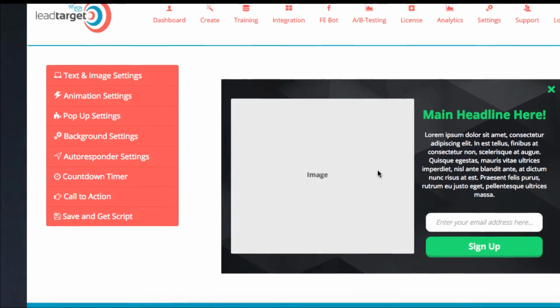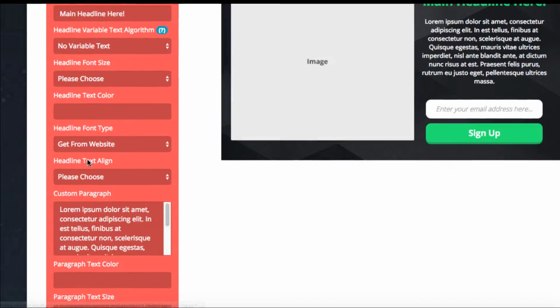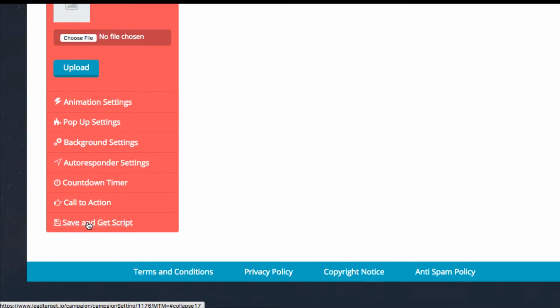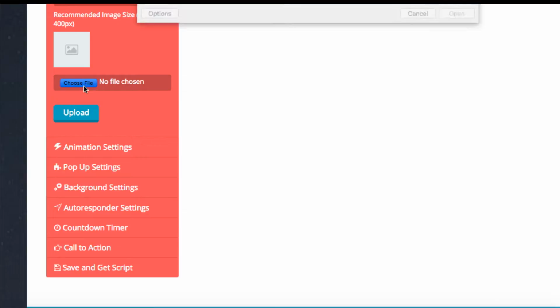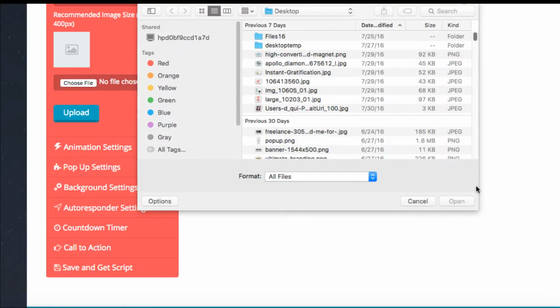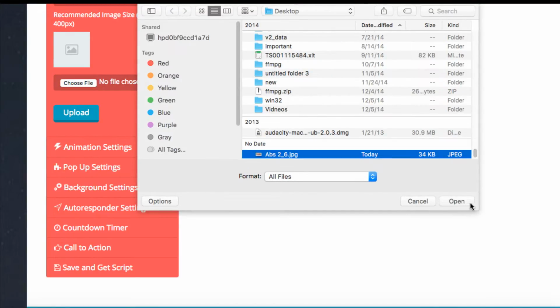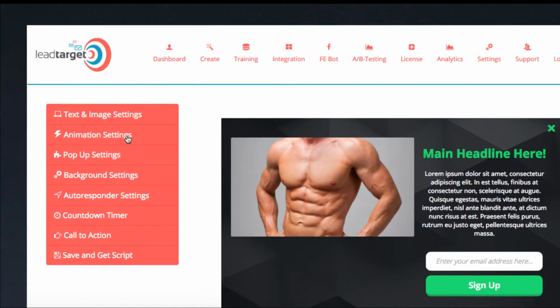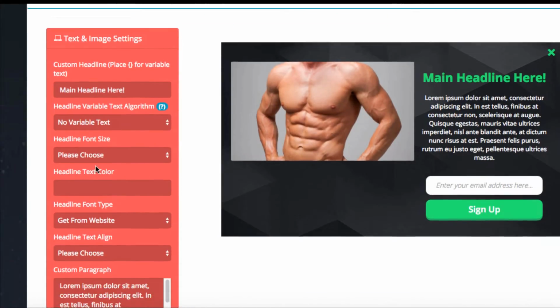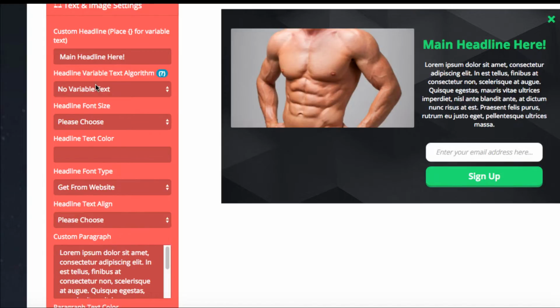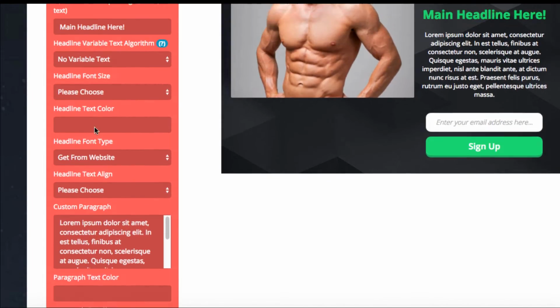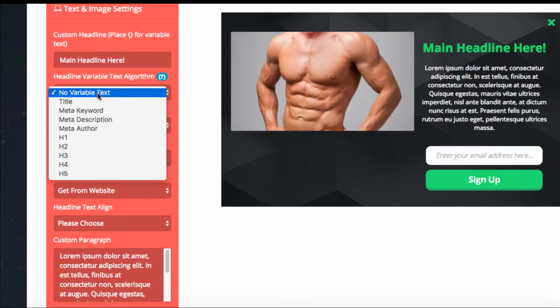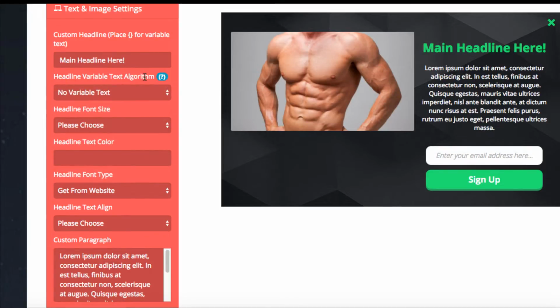And then first we can start styling this form, and I'm going to show you how to do the dynamic stuff in a second. So let's first just get a picture here. So I'll choose this abs one. And then we can start customizing the headline and the description. So we go here, and then what we want to do first is go to where it says this headline variable text algorithm. And this is where it's going to change the dynamic content.